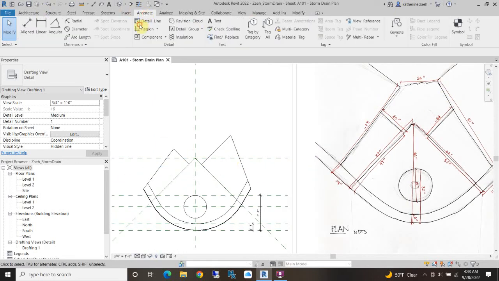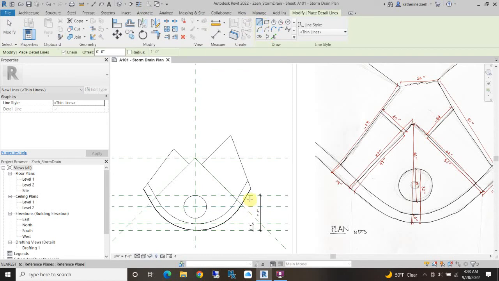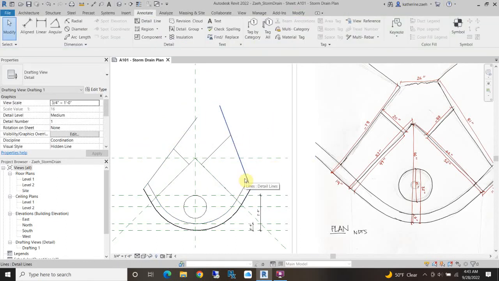So I'm going to go back to annotate, detail line, click on thin line, click on here. I'm going to hover over so that it should be aligned with the line that's already there. It'll turn blue if it's lined up. And then I'm going to type in 81 inches, hit enter. And then same thing over here, click on here, follow that blue line coming up. And I'm going to type in, this one looks like it's 82 inches, and hit enter. So this at the top looks kind of different than where it is.